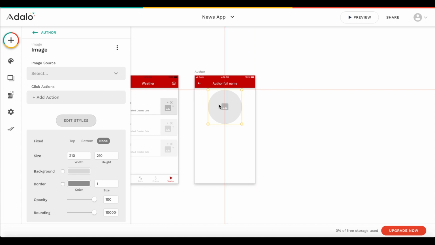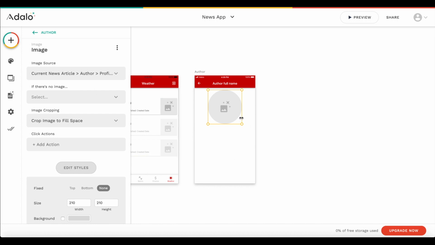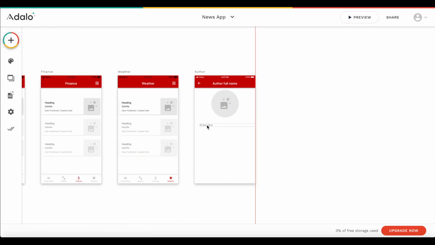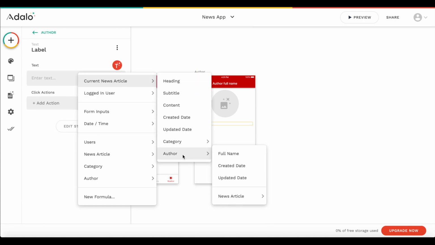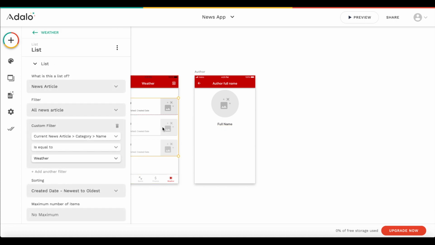Okay, let's position it in the center, and this is going to be the current news article's author profile image. And let's actually make it a bit smaller. I think 170 maybe. Okay, and beneath this, I just want to have a text again, and this text should say the current news article's author full name. Let's center this whole thing. Let's make it a bit bigger. Okay, and beneath that we want to have a custom list again. So I'm just going to copy this list here, paste that here. We're actually going to need a bit more space like this.